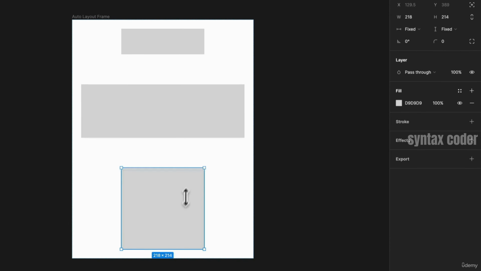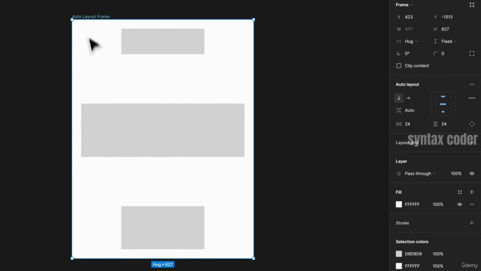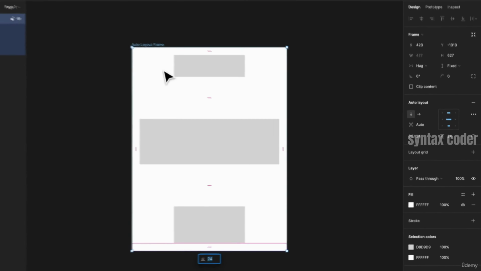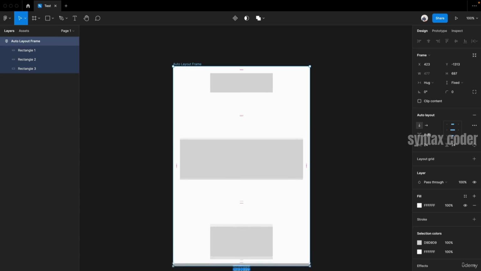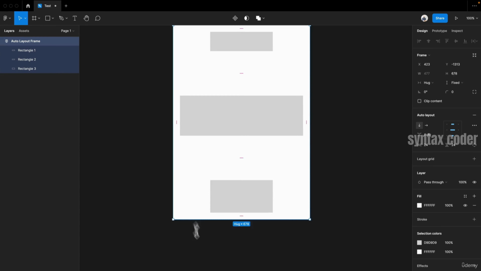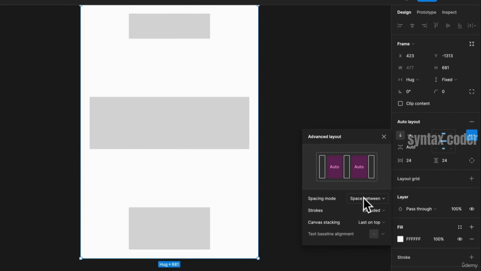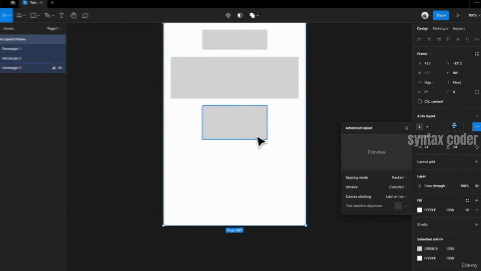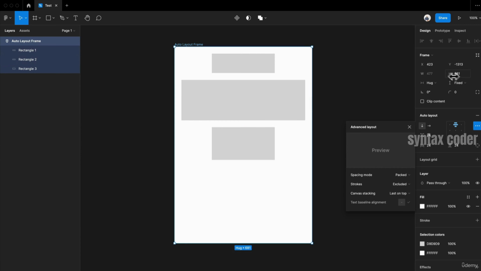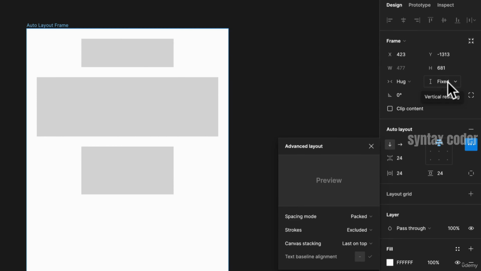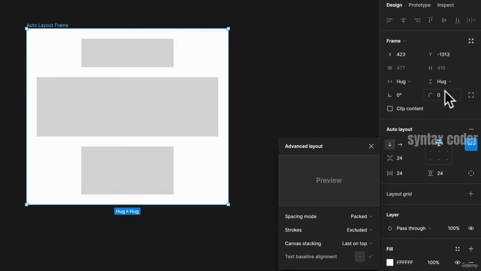So I'm just going to make this a little smaller. Now if I extend this like that, you'll notice that the padding is just automatically spacing itself out. Now, that is because it's set to space between. That's how distribution essentially works. You notice that the frame now doesn't go back, and that's because it is not set to hug contents.